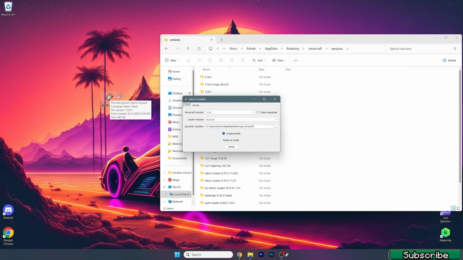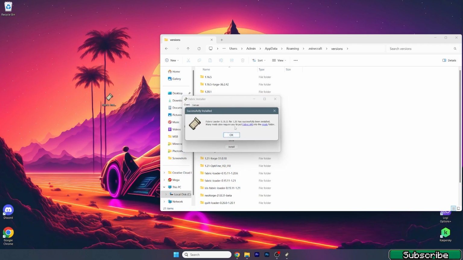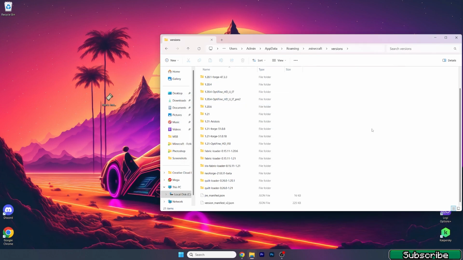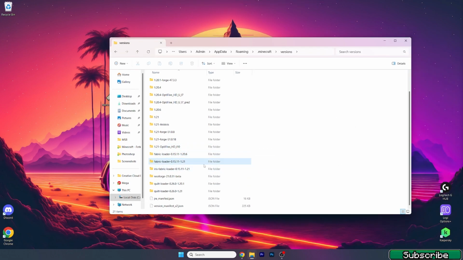then go back, go to the versions and double click on Fabric installer. Make sure you download and install the 1.21 version. So choose 1.21 and hit install. And as you can see, it has been successfully installed, and then check that you can see the Fabric Loader 1.21. As you can see, I can see it in my folder, so make sure that you can see it as well.